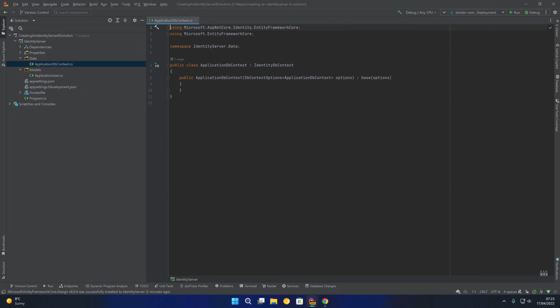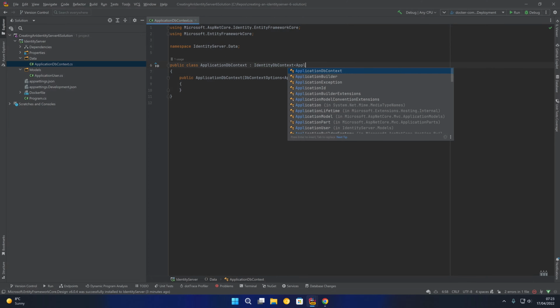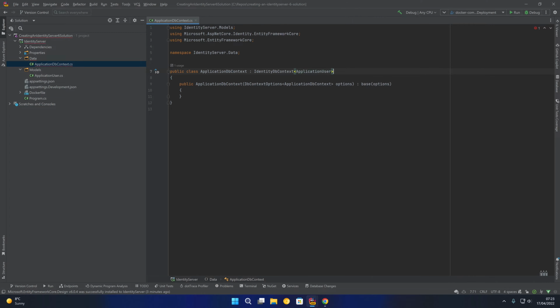So now that we have our database context, the last thing that we're going to want to do, you'll notice we have our custom user class. So where we have our IdentityDbContext, we can specify type ApplicationUser. And that will tell ASP.NET Core Identity that we want to use our custom user class, which extends the built-in IdentityUser class.